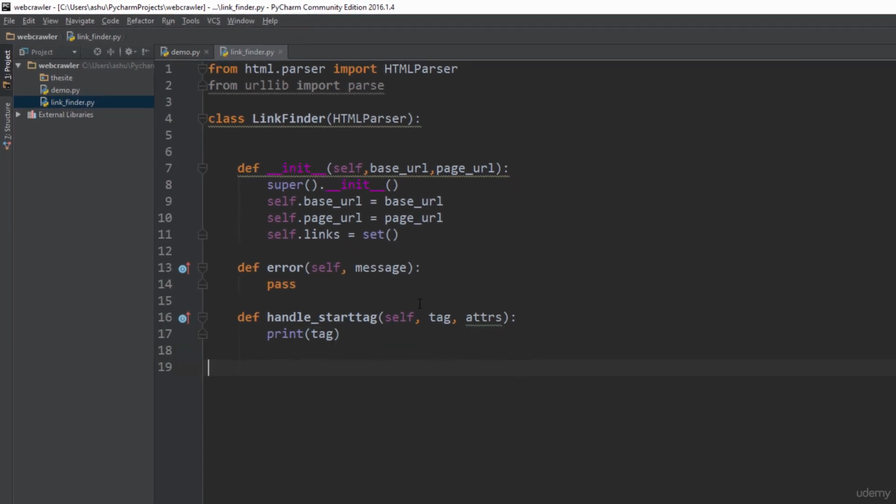Okay, so now once this thing is done, you're pretty much good to go. That's it for this lecture, and in the upcoming lecture we are going to add some more code to this handle_starttag function so as to accept the tags which are going to contain our links.